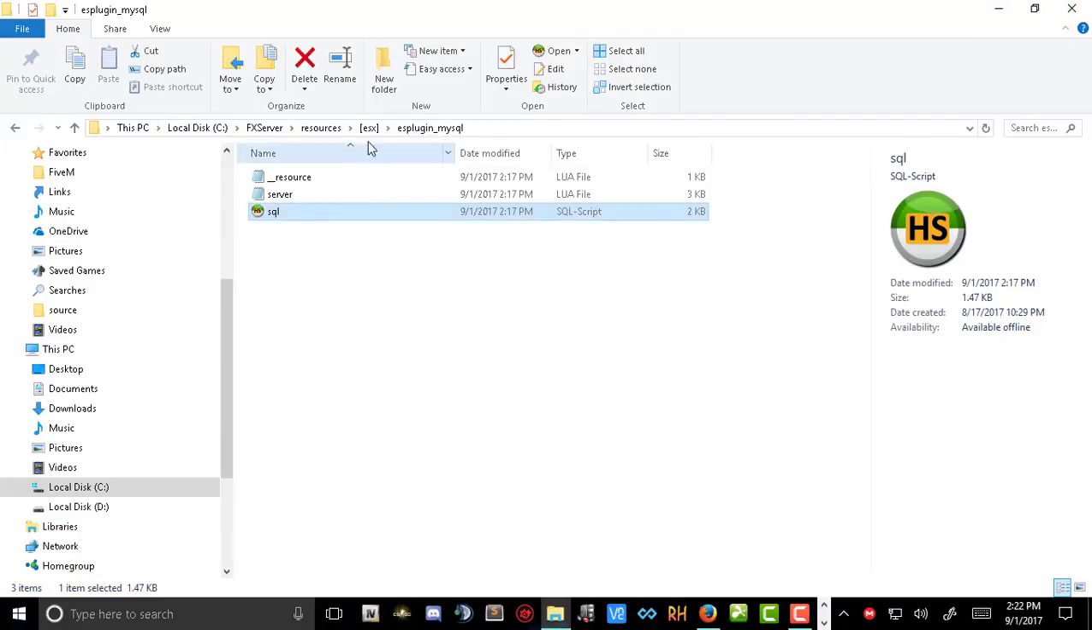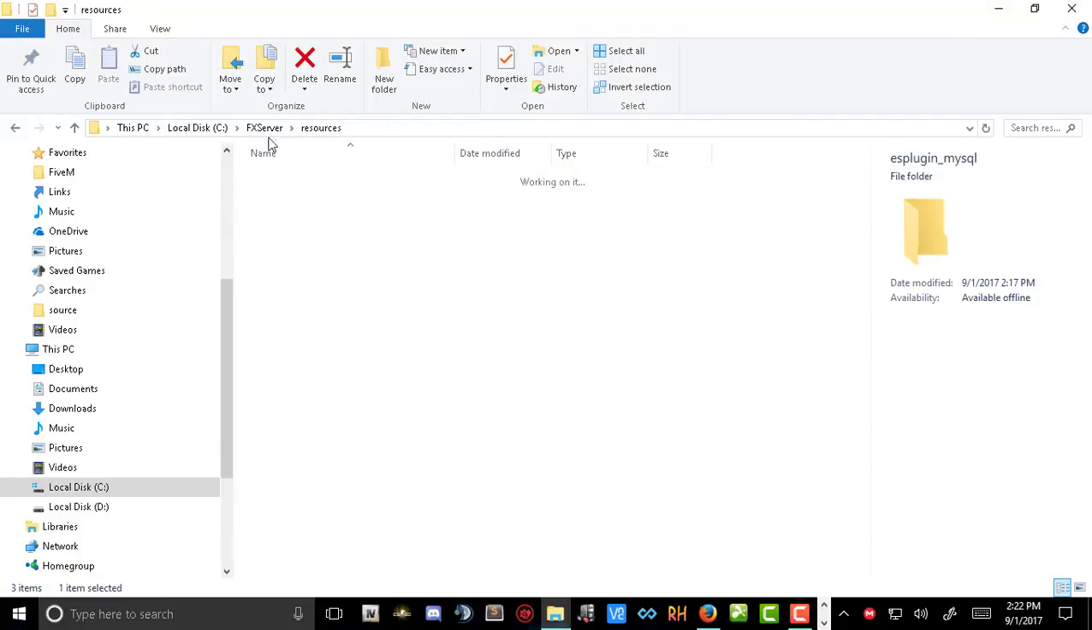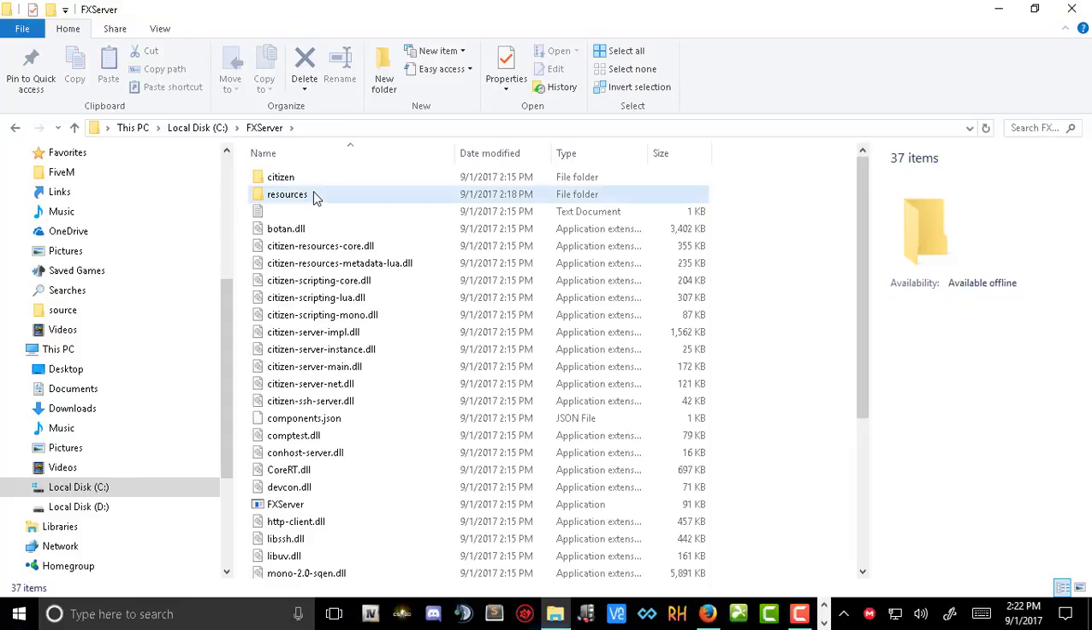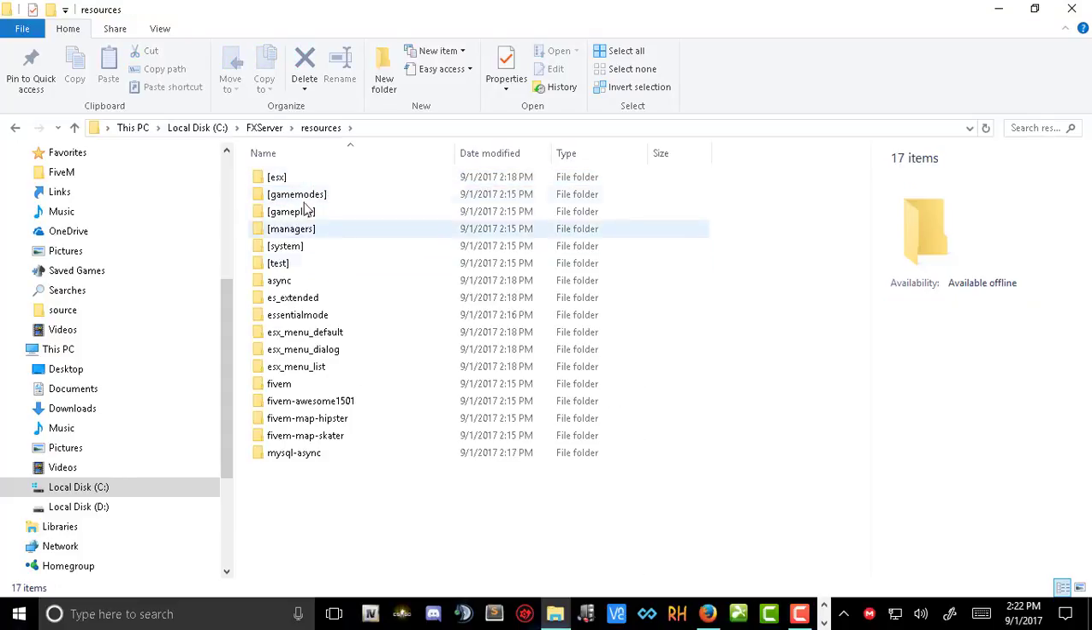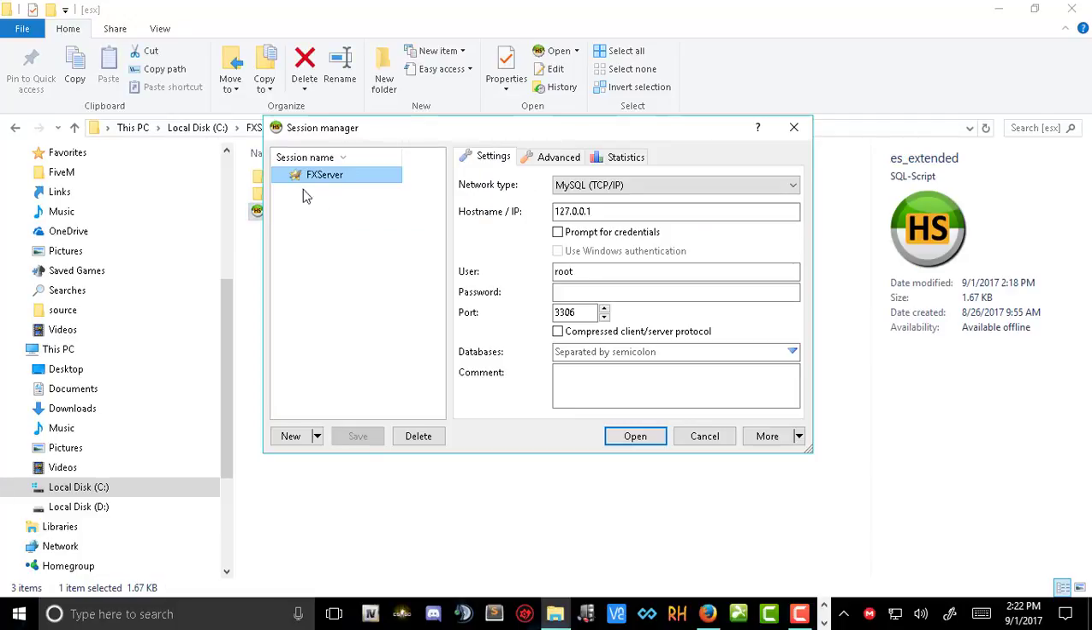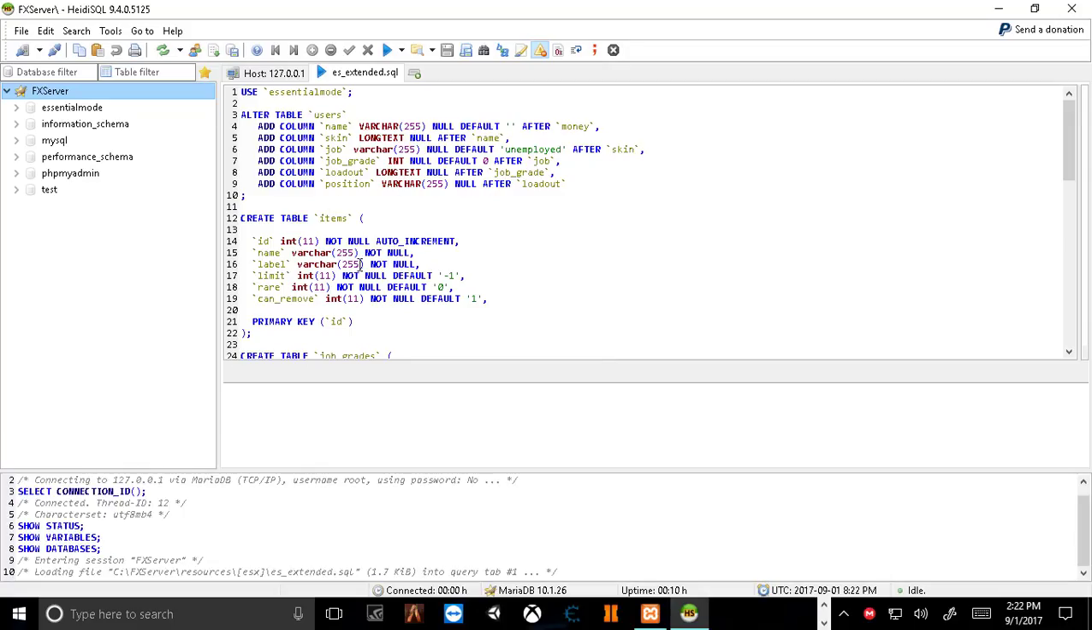We just need to install one more. Let's go ahead and see back on your C disk. Go ahead and open up that, resources, ESX, and then in here ES extended. Go ahead and open that up. Go ahead and click Open, and do the same exact thing.